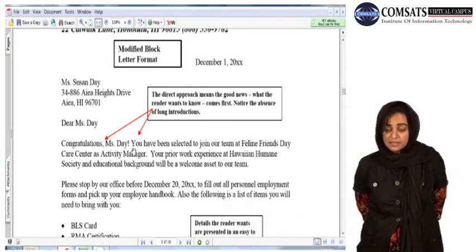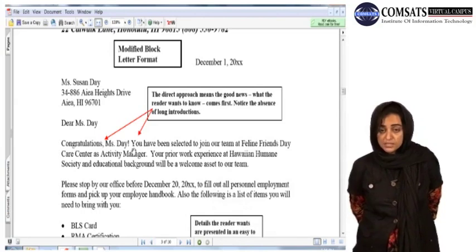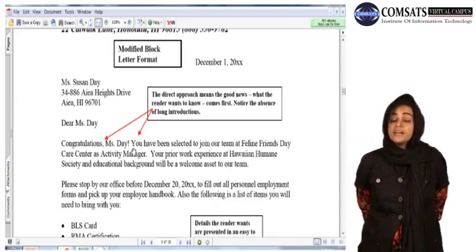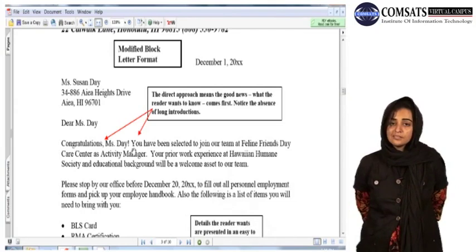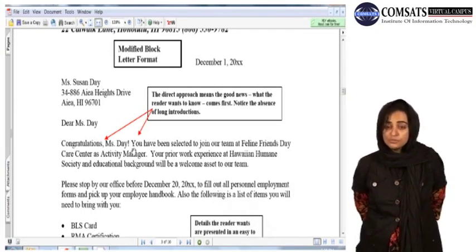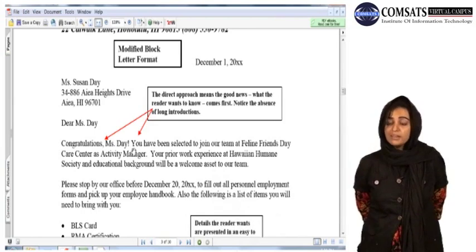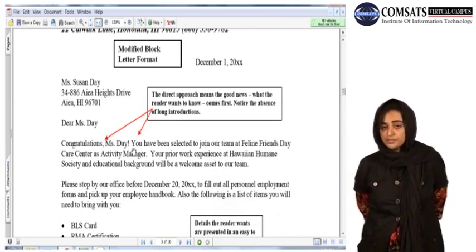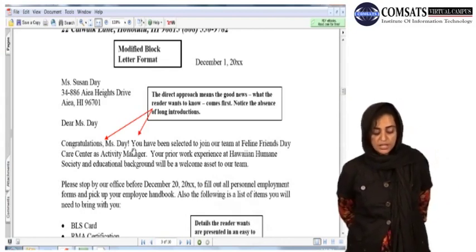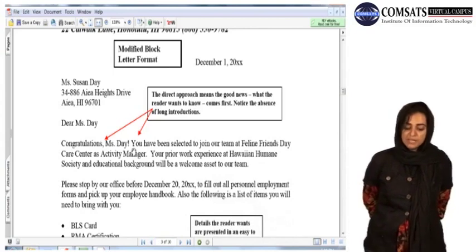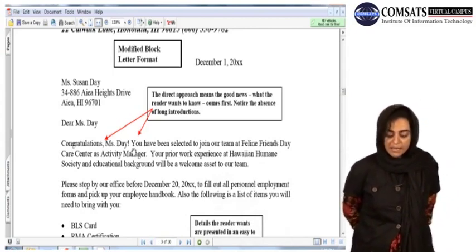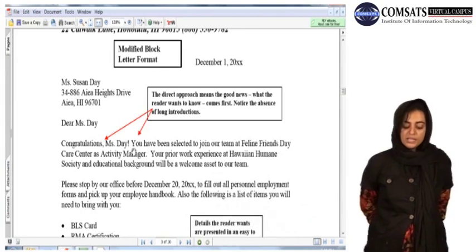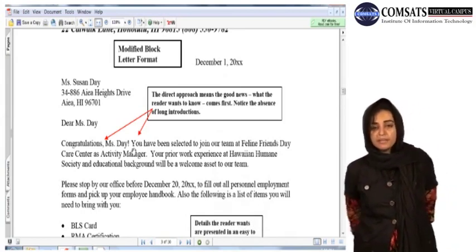So this is an acceptance letter, a good news message, and it is directly beginning with the good news and the word congratulations. A direct plan being used, the good news directly being opened up. The word congratulations, a very positive word, to start with, a very good gesture for a good news message. Miss Day, you have been selected to join our team at Feline Friends Day Care Center as activity manager. Your prior work experience at a Humane Society and educational background will be a welcome asset to our team. A very warm beginning, a very warm note.